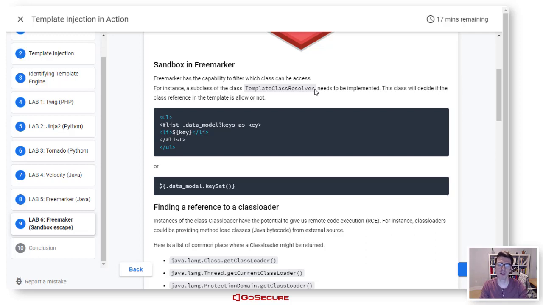However, it's not filtering which class will be loaded. So for example, I can use a utility class that is allowed and that is accessing another class that could be blacklisted. So it's only looking at the reference inside of the template, but it's not a kind of class loader filtering.